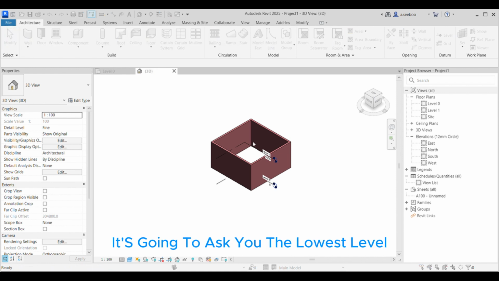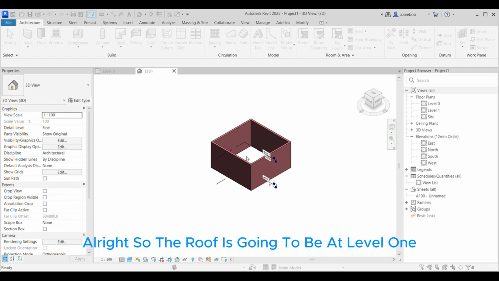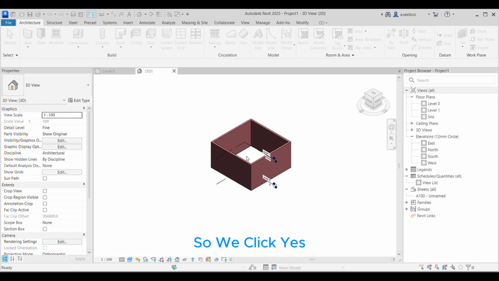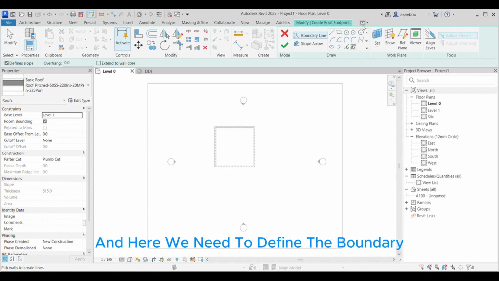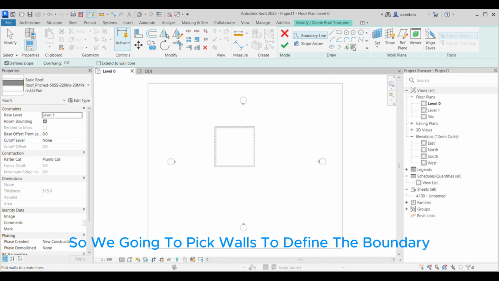It's going to ask you the lowest level, so we're going to fix it to level 1. Alright, so the roof is going to be at level 1, so we click yes. Now we go back to the floor layout, and here we need to define the boundary. So we're going to pick walls to define the boundary.